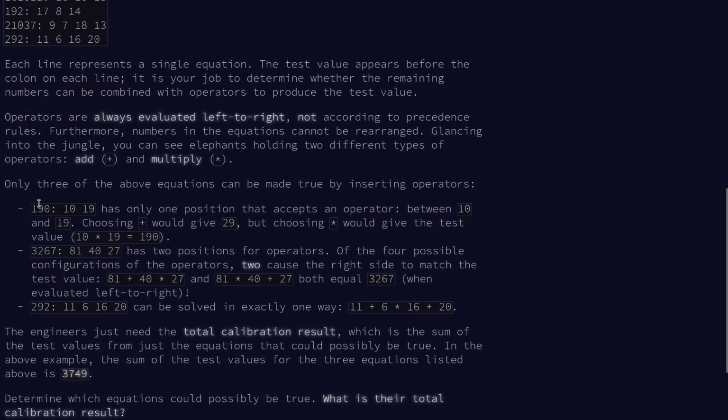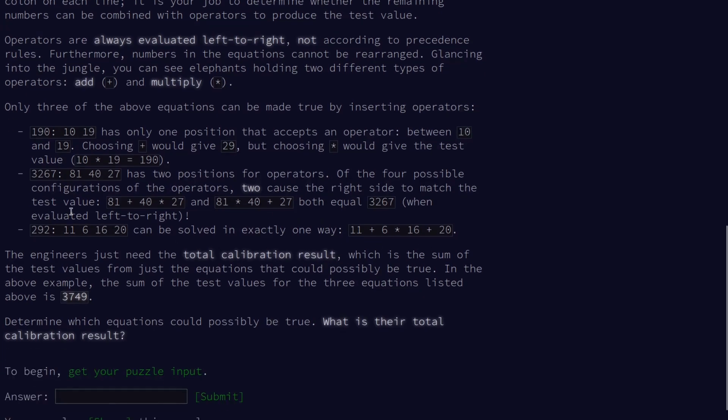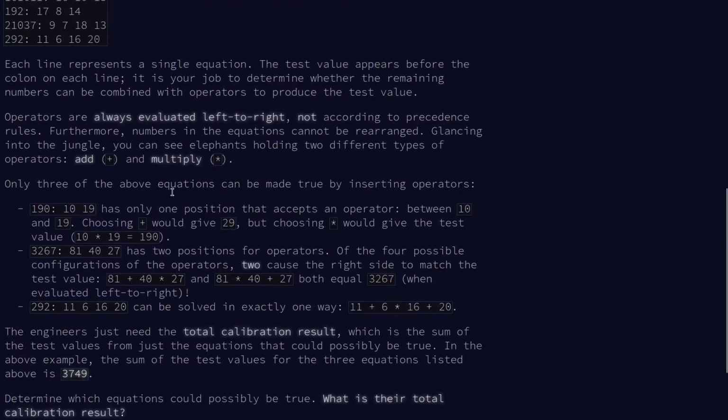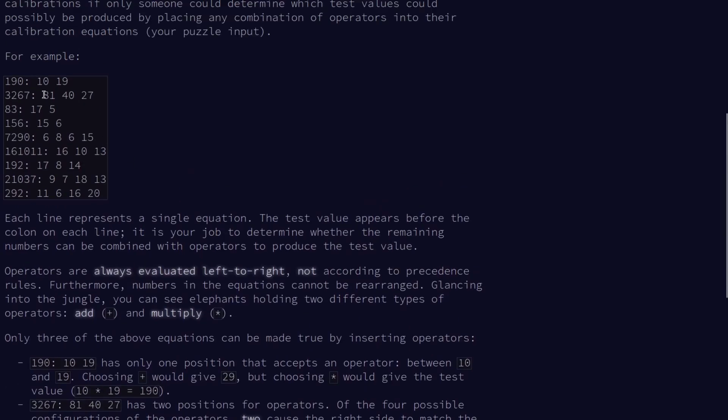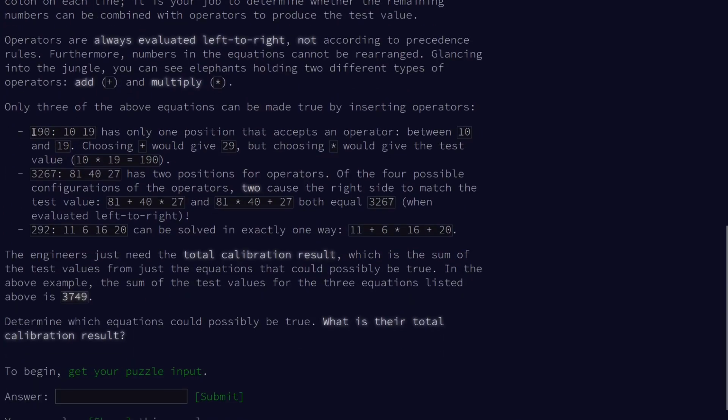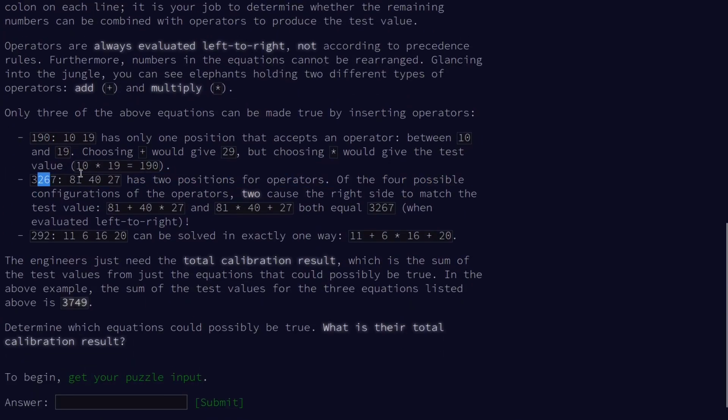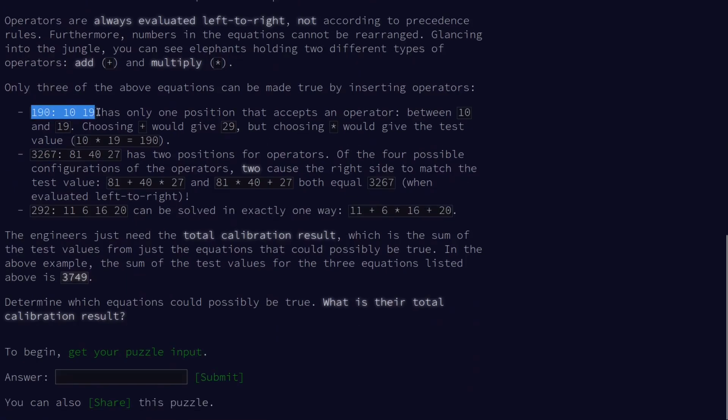For example, 190. If we put a plus over here, we would have 29, not the test value. But if we put a multiply, then we will have 190. In the end, we only want the equations which gave us back the test value, which were correct, and then we just sum these up. Of all these, 3 of them were right, and then we just sum up the test values.